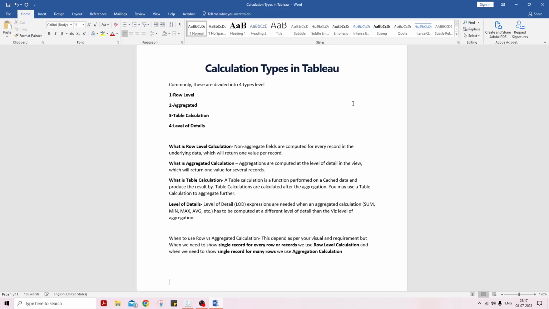So what is level of details? Level of detail expressions are needed when an aggregated calculation has to be computed at a different level of details than the level of aggregation in the view. We will discuss more about table calculations and level of details in our coming videos.